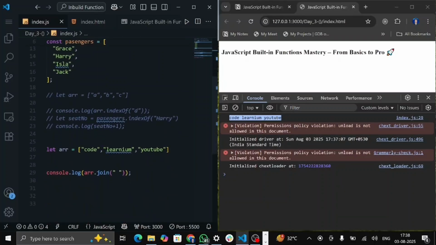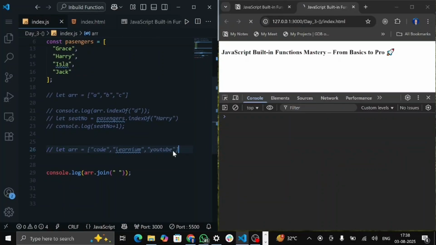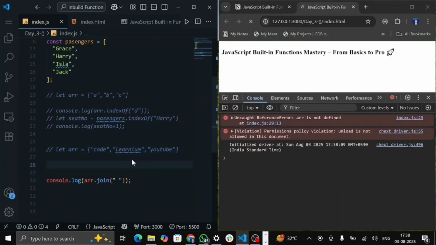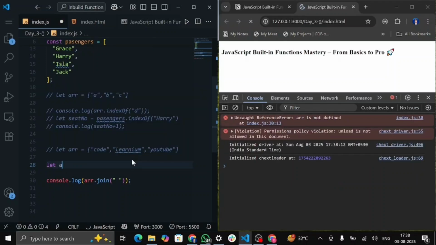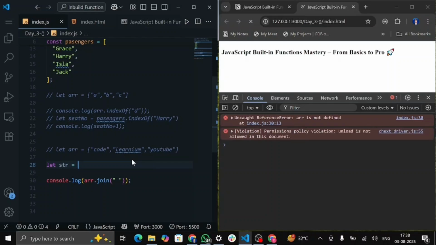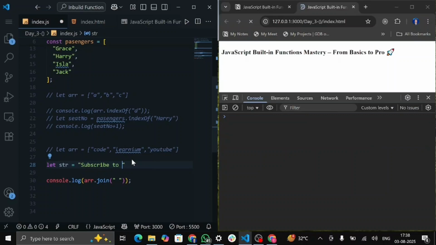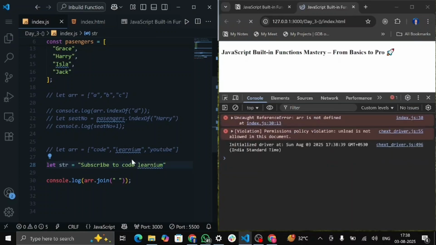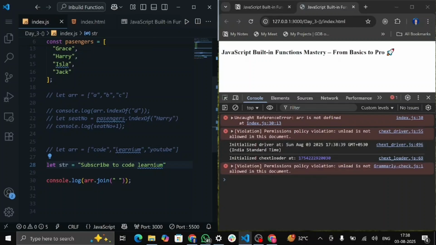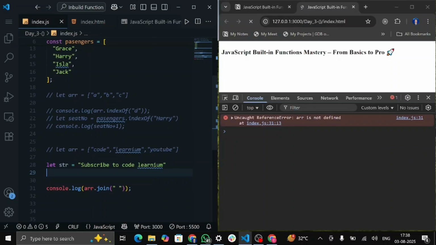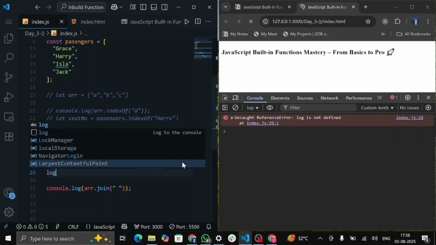So what we can do with split: we have a string, let str equal to the string "subscribe to code Learnium". We have this string, and we can print this to the console.